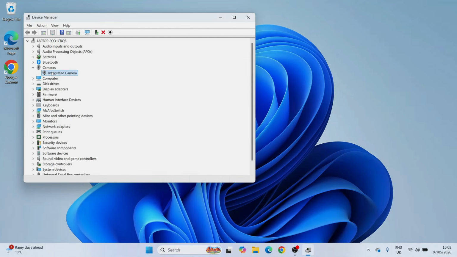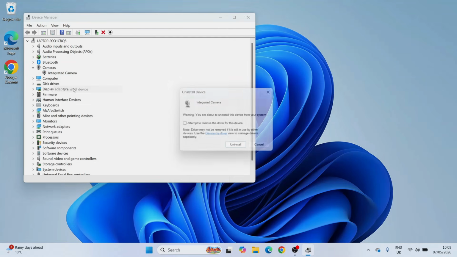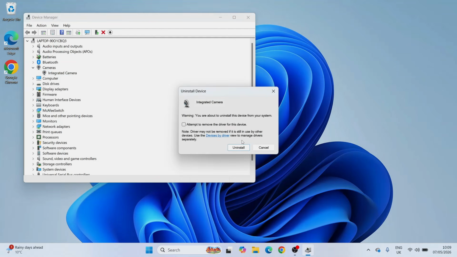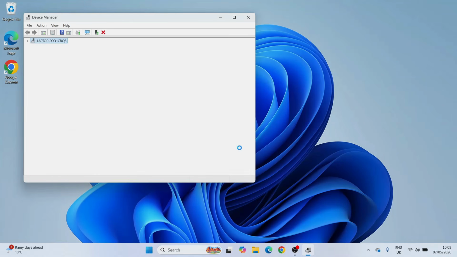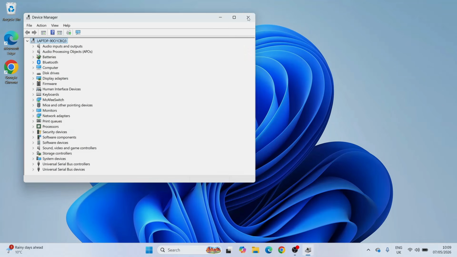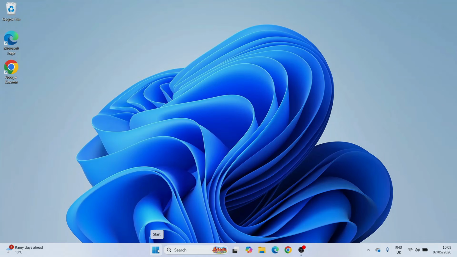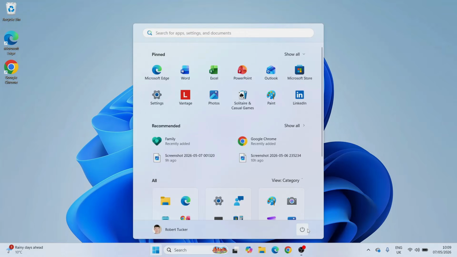If it still doesn't, then what you need to do is right click on it and press uninstall device. You can leave this unchecked and press uninstall. And then what you want to do is restart your system. So press the Windows Start button, press the power button to the right and press restart. And it should then reload and reinstall the drivers, solving the problem.